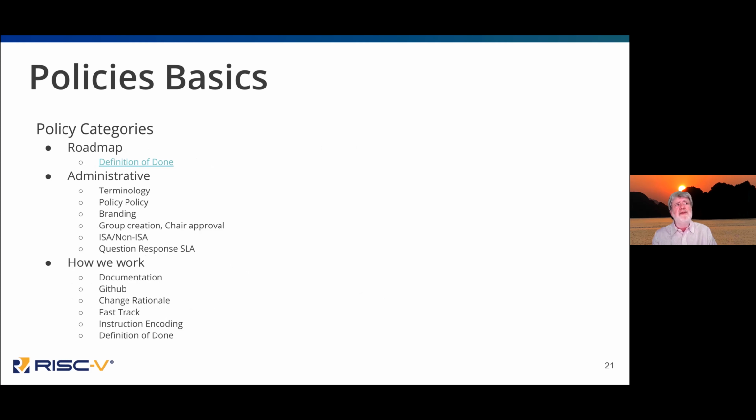So there's some basics here. Definition of done, I talked about it a little bit before. It was a very clear thing we needed. When we started taking a look at the roadmap, we realized we hadn't agreed as to what it meant to be finished, and that was the first thing we did. We have a whole bunch of administrative ones. One example is group creation and chair approval. So how does that get done? We write those things down so everybody knows what the process is, and we can all do the same thing.